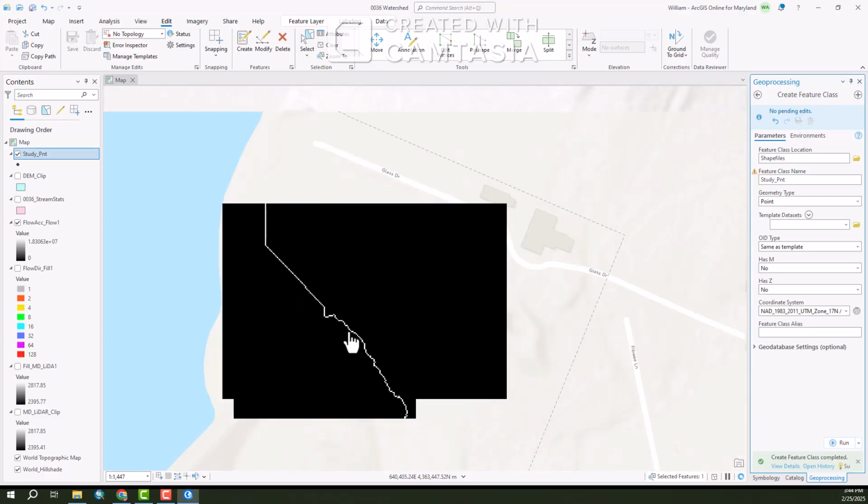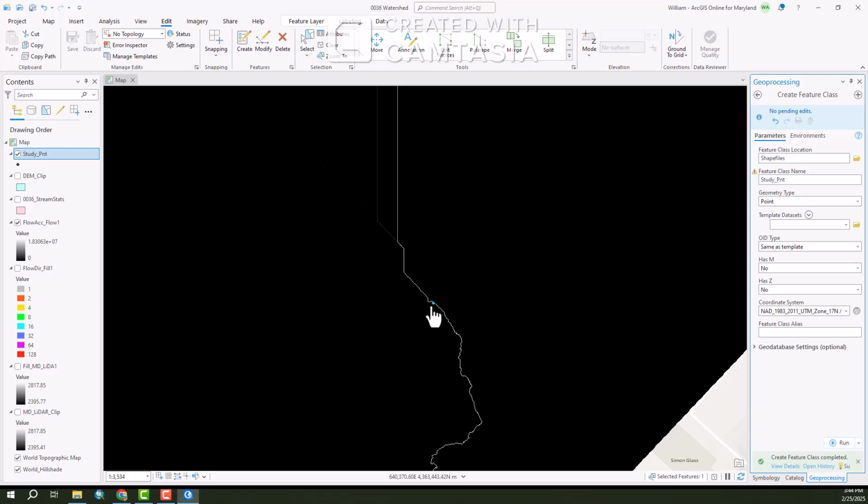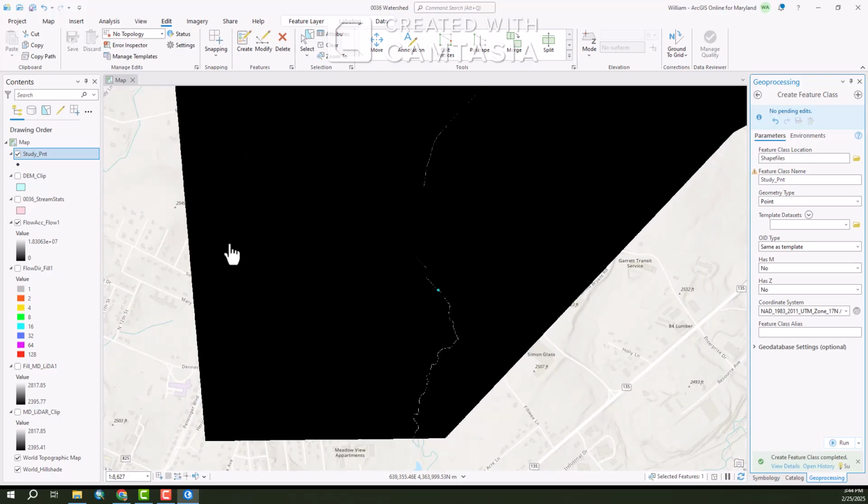So now we have a point in this accumulation file to show us how many cells have accumulated to here, and the limits of the cells that accumulate there, which is the watershed. Excuse me. So now we get to create the watershed raster.